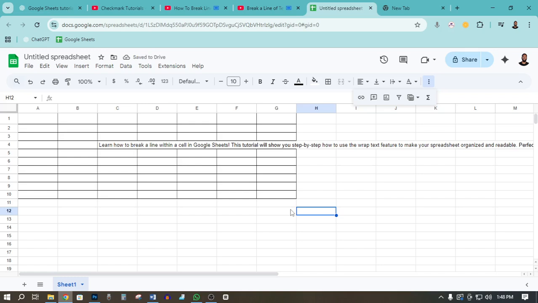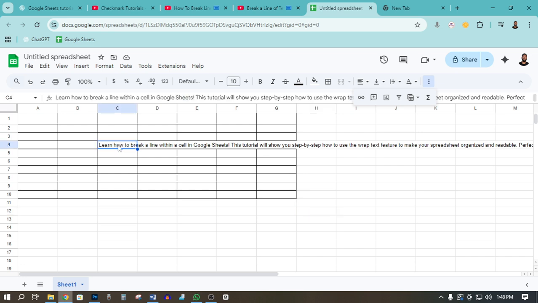In today's video I'm going to show you how to break a line inside a cell in Google Sheet. Here you can see I have a line and I have pasted this line into this cell. So now I want to break the line.